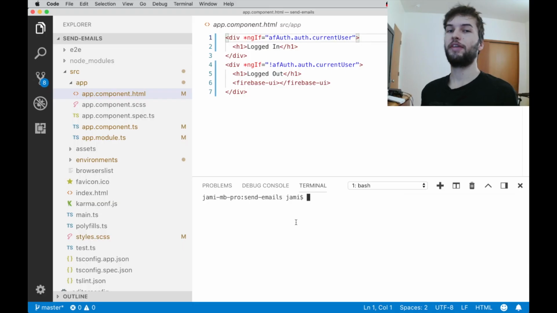Alright, first off, if you haven't seen my video on Angular Fire 2 authentication within the app, be sure to check that out. I'll leave an annotation right up there. Basically, at this point, you need to have an app which can log users in, because we're going to be using their login info in order to send them an email when they sign up. That'll be the example we're looking at today.